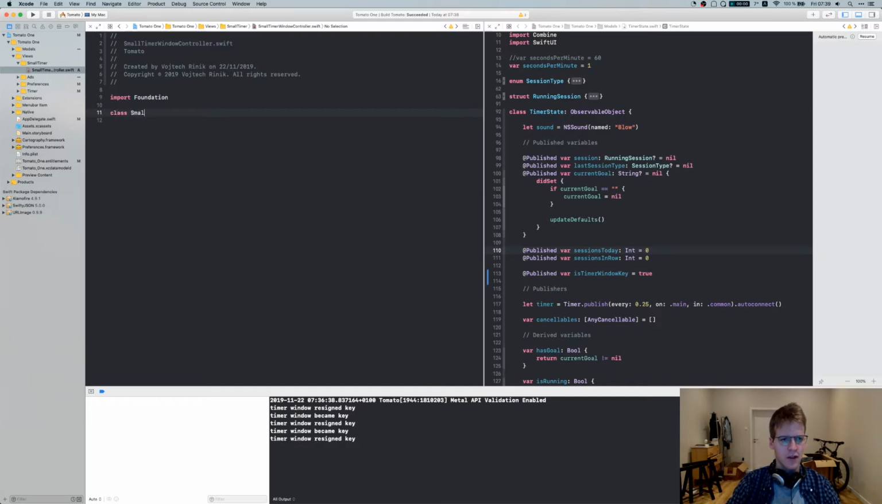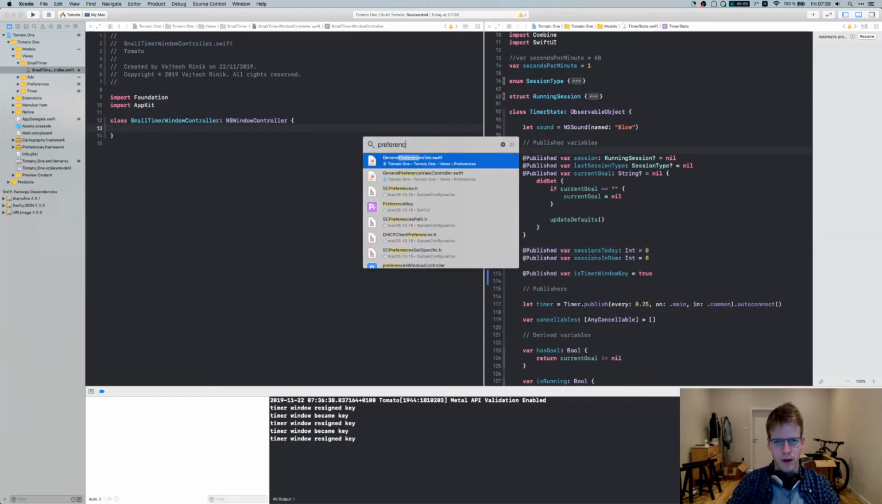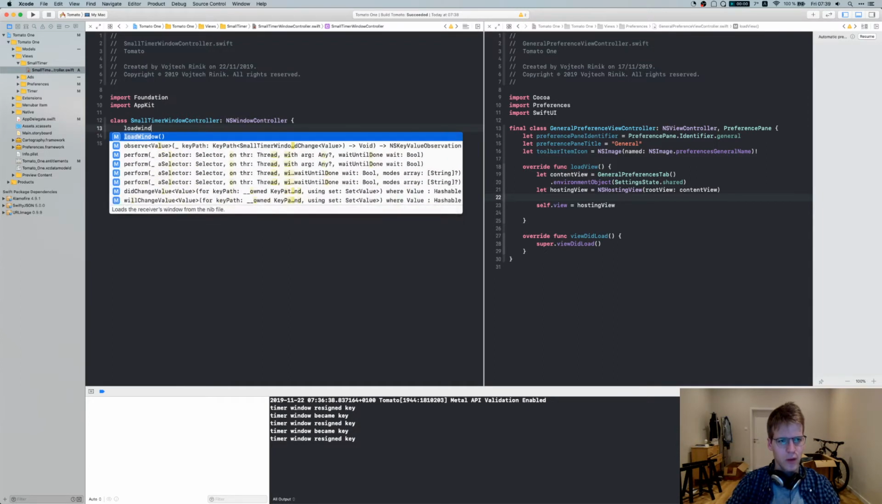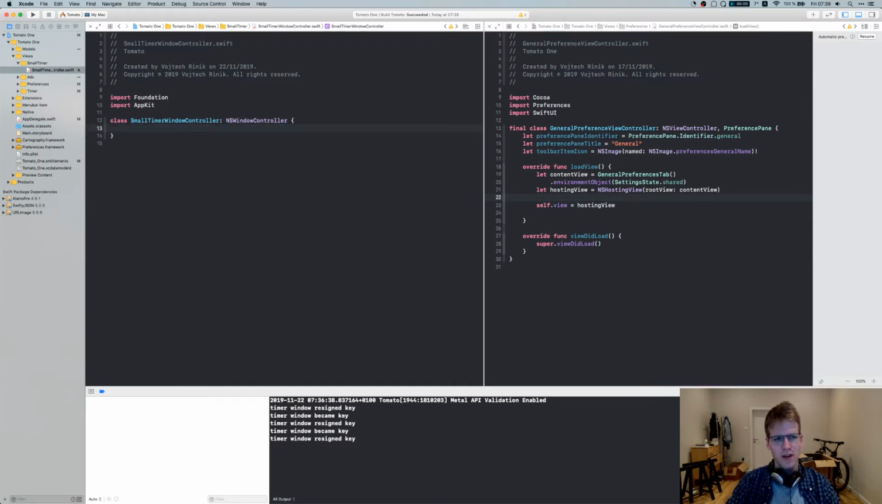So class small timer window controller extends from NSWindowController, which I have to import first. And well, how do you do that now? I don't remember preferences, but I have another window controller that I can copy from. I have a load view function. So hold on, yeah, I have a load view. Oh, this is a view controller, and so I need load window. But I want it to create its own window. It's more like window did load. Perfect. So small timer window did load. That's going to be printed.